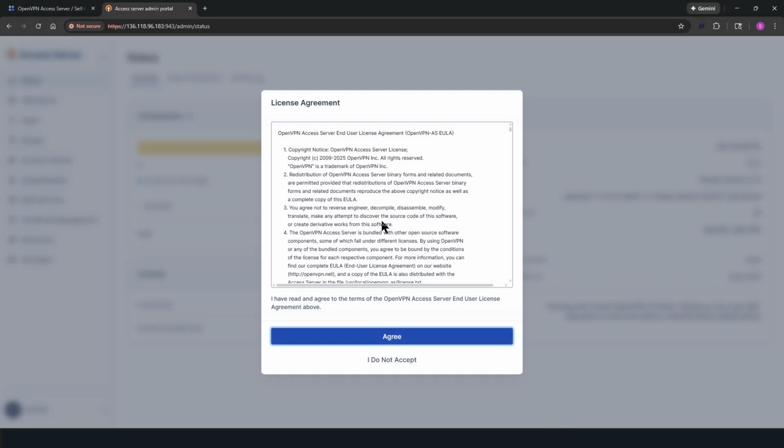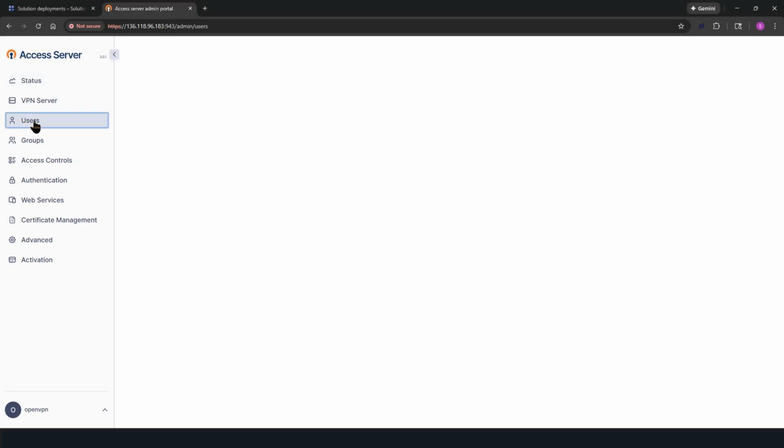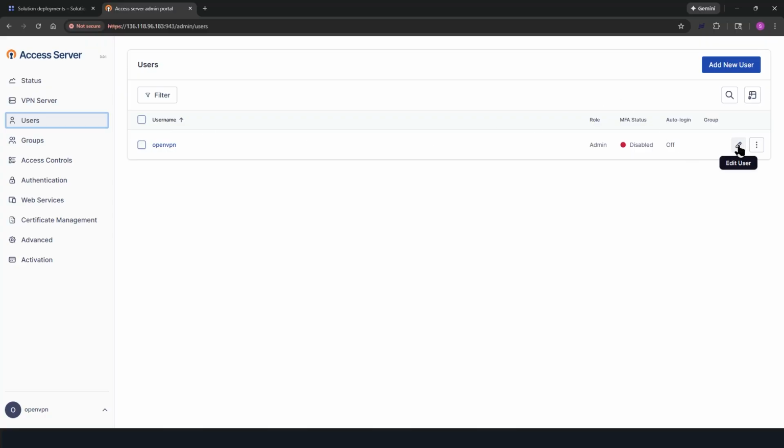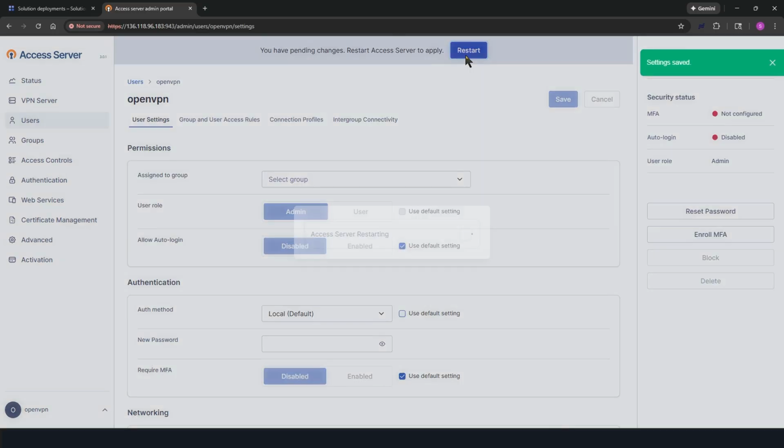Click on sign in. The first time you log in, you need to agree to the license agreement. So read through it and click on agree. The first thing we suggest to do is change the temporary password for the OpenVPN account. So click on users and go to edit user for OpenVPN and type a new password here. And then click on save and restart.